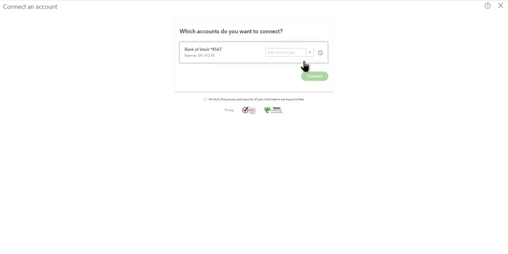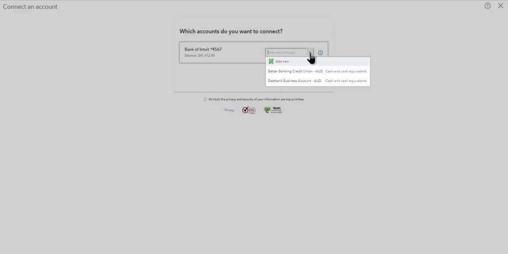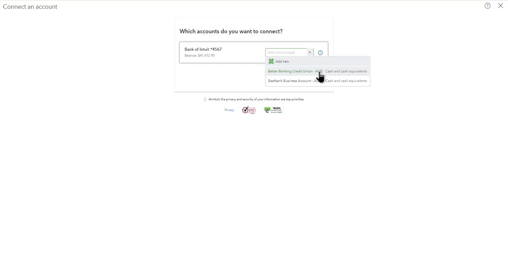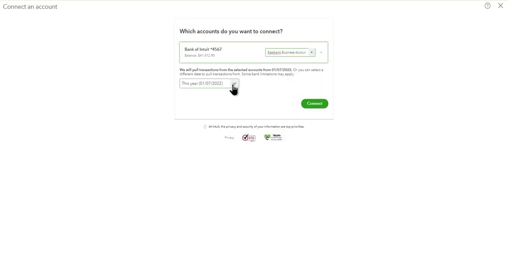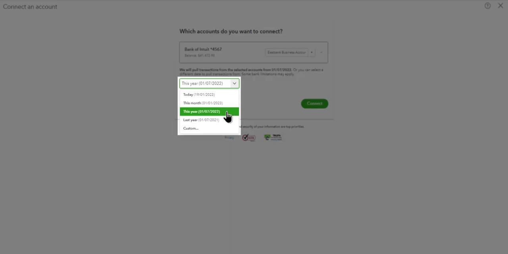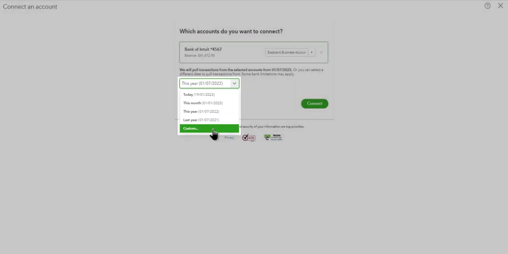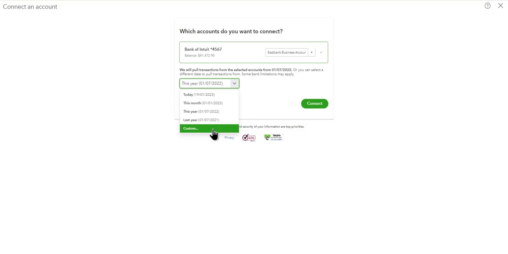Now, once Damien connected his bank, all we need to do is map it to the correct bank in our account. So please make sure that you are mapping it to the correct bank. And in this case, it's Eastbank Business Account. Now, how far back do you want your transactions coming in from? This is the next choice that you need to make. In this case, we'll keep it at this year, 1st of July 2022. You can see you've got various dates you can choose from, or you can customise the date that you want all the transactions to come into your QuickBooks Online file directly from the bank.